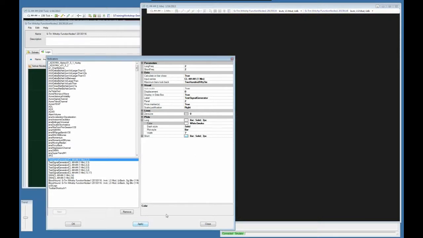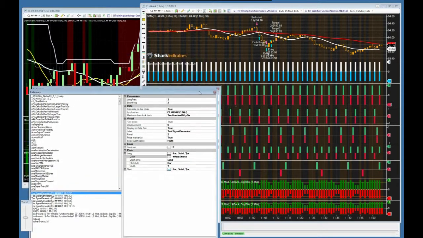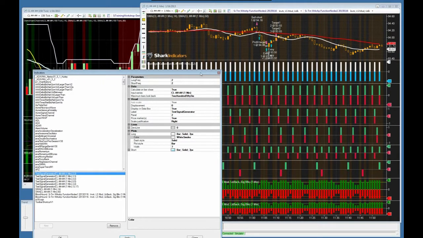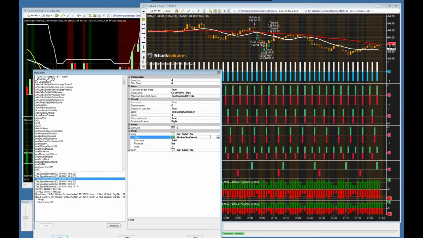Let's see what that looks like. I just want to choose two different colors here, so that these bars here are not BloodHound bars. They're just a signal generation, a very simple indicator that Zach whipped up that just pulses signals, and we can use these signals that it pulses to see what effects the function nodes have.